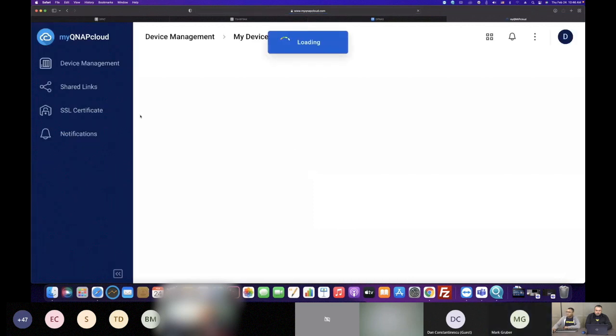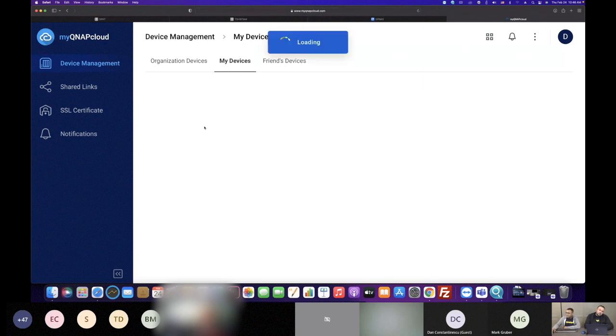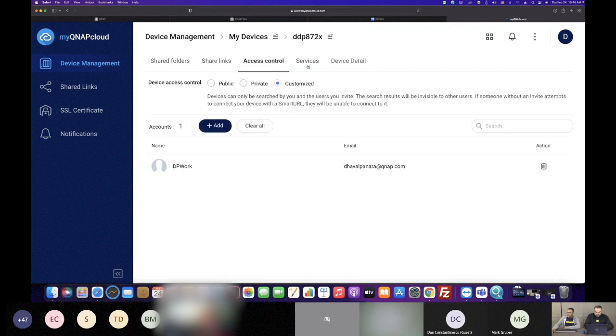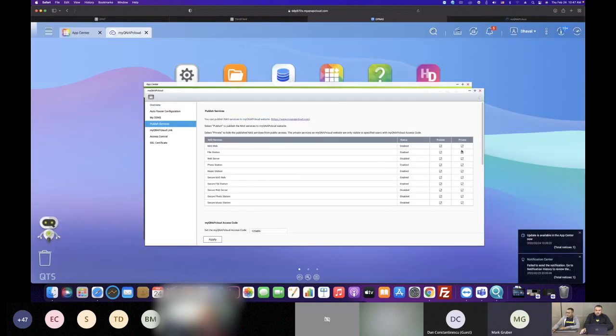Yeah, so right here in device management, this is the 872XT that we're working on. So you see how you can access your NAS right here. You can actually access the NAS and all the services as well. But if you don't want to use this service, you can actually disable it. First of all, uncheck all these services and then apply. So we don't want to publish anything here.